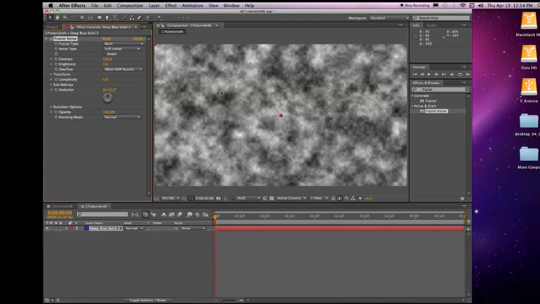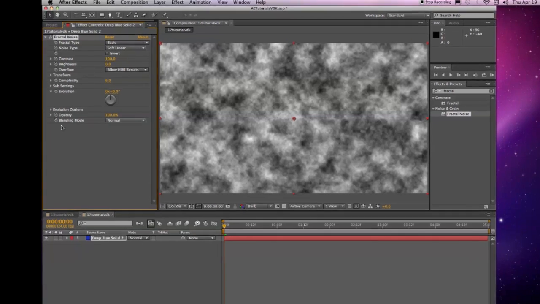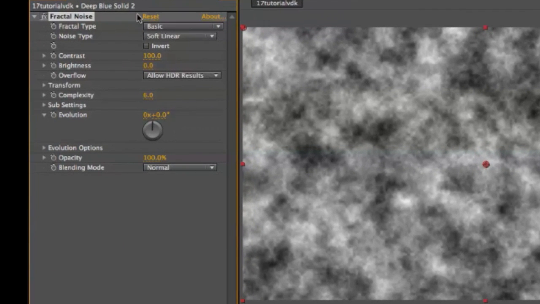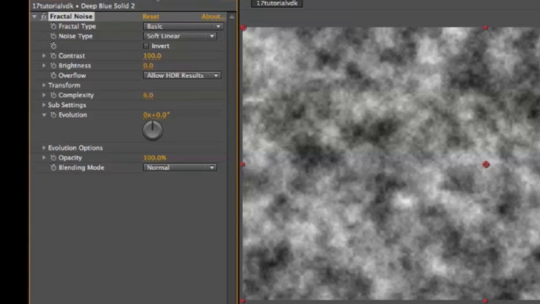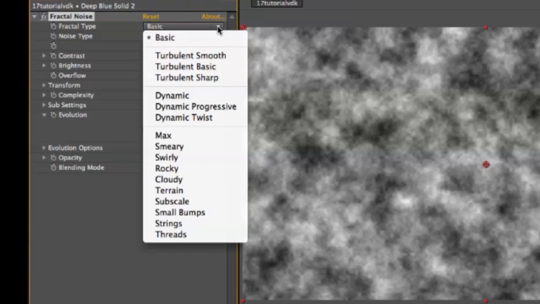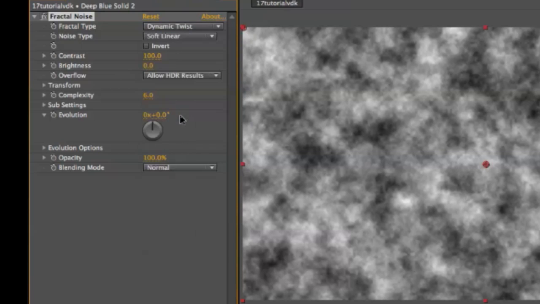And you see all the color is gone. All it is is this very strong sort of cloudy pattern. This is exactly what we want. Now, we want to go up to the effect controls, which is going to replace your project window, but you can always go back to it by clicking on it. Here's the effect controls, and we want to change the fractal type to dynamic twist.